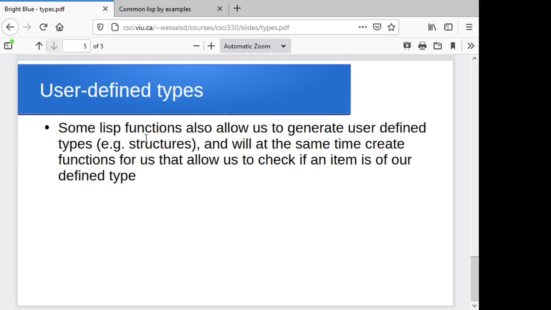And again, later on, we'll get into some user-defined types and ways to devise type checking functions for those user-defined types. But we'll come back and play with that later on. All right. Again, type checking is something that you're going to be doing a lot of in the very near future.